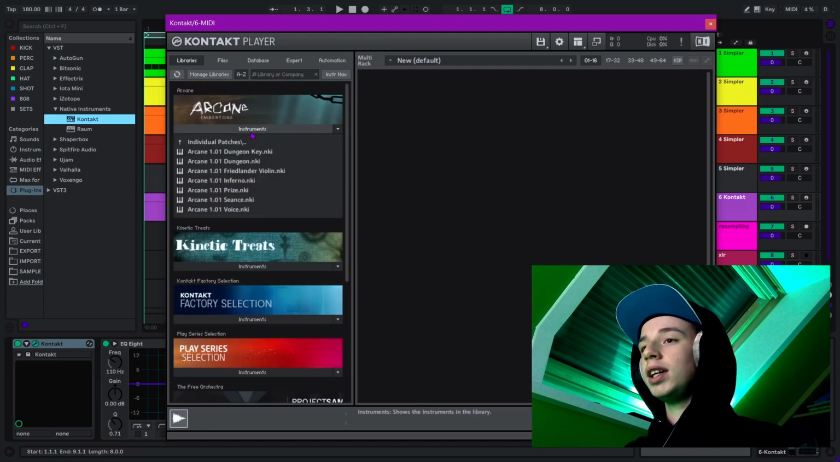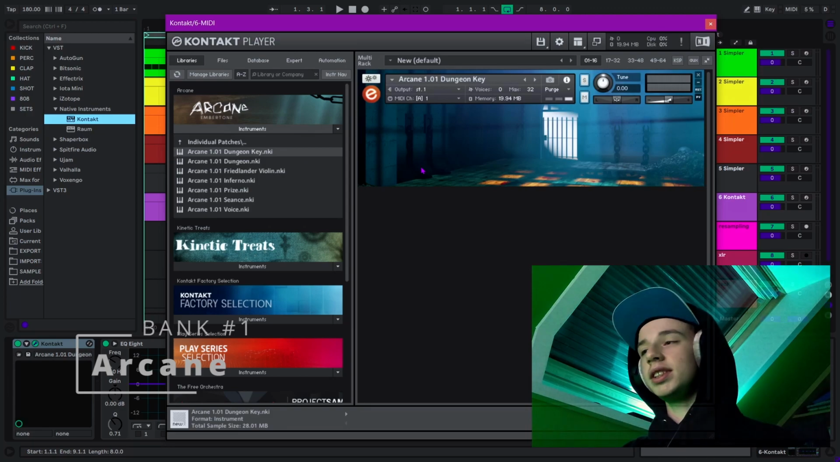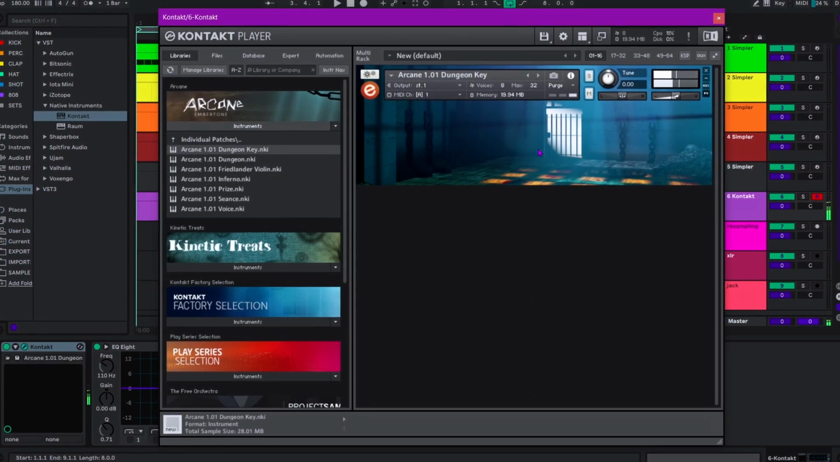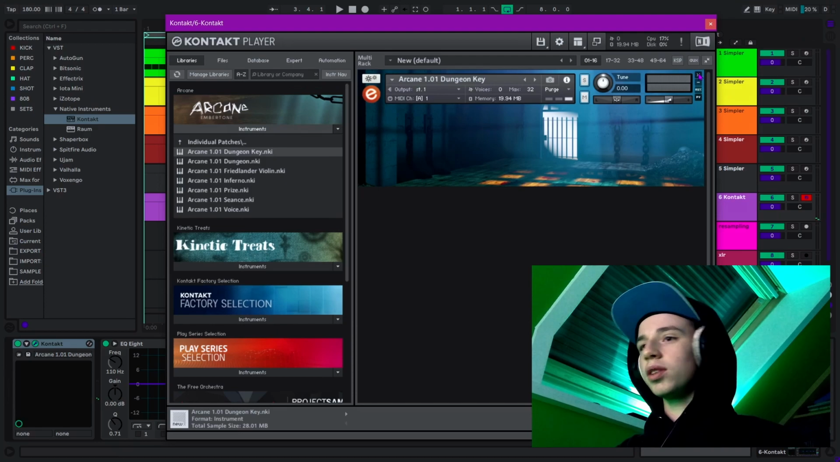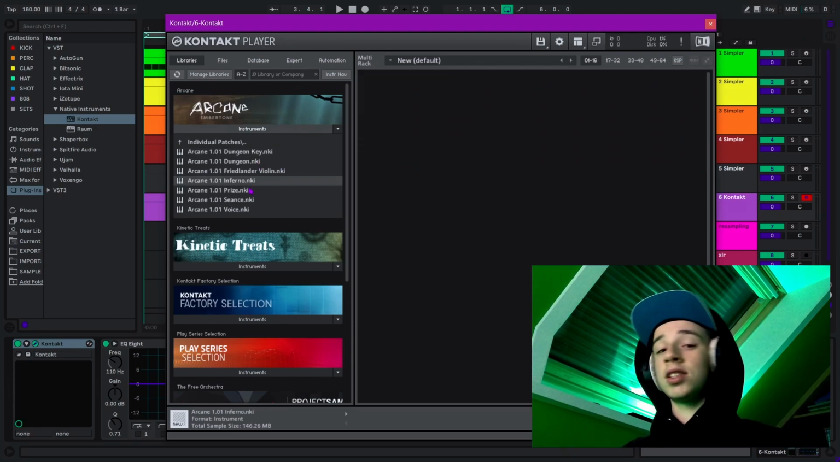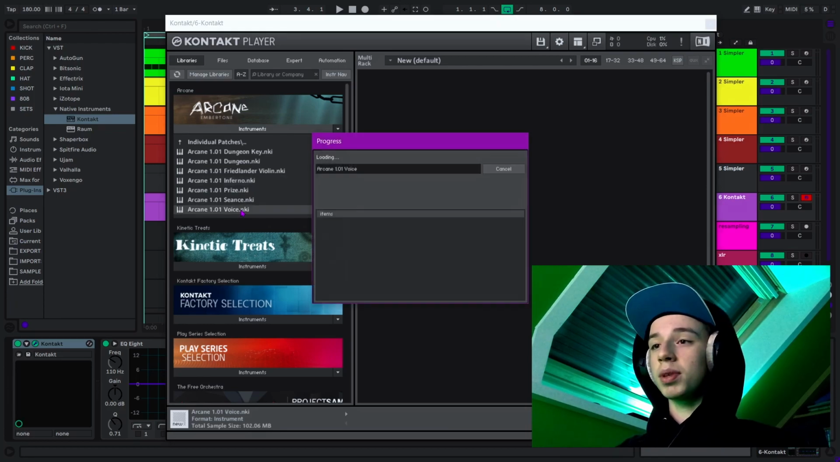The first one I got right here is the Arcane bank. So we got the Dungeon Key. It's like an FX preset. This isn't something you can make a track with, so I'd highly suggest you just pull up, for instance, this voice. I think this is my favorite instrument out of this bank.